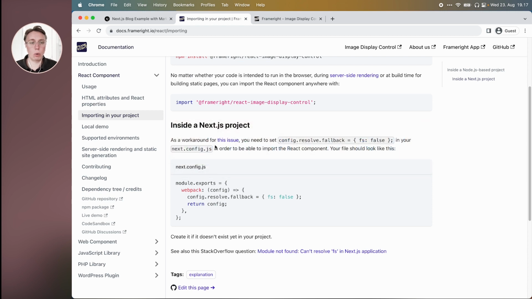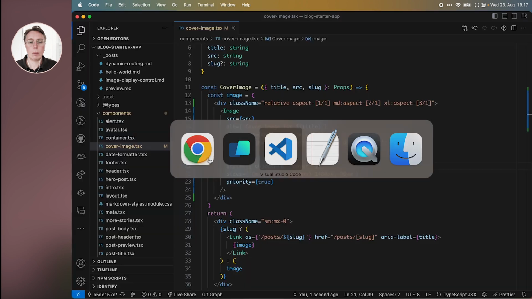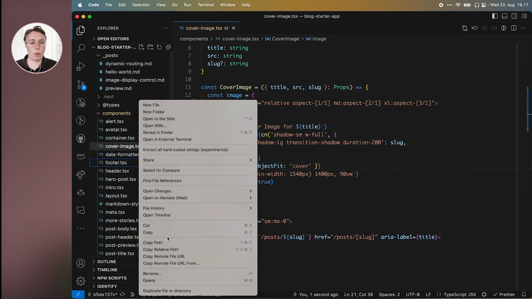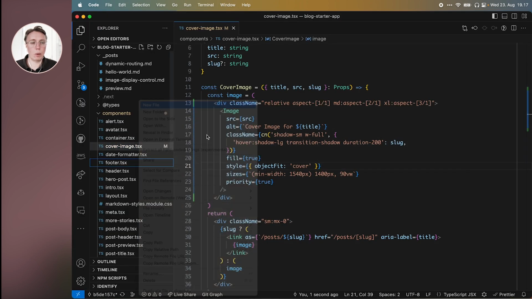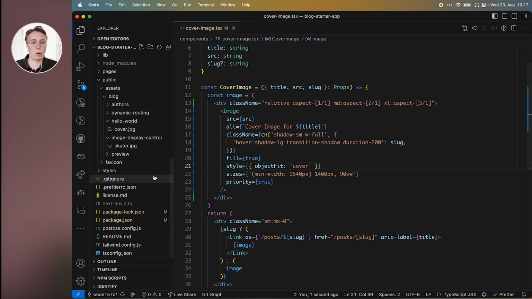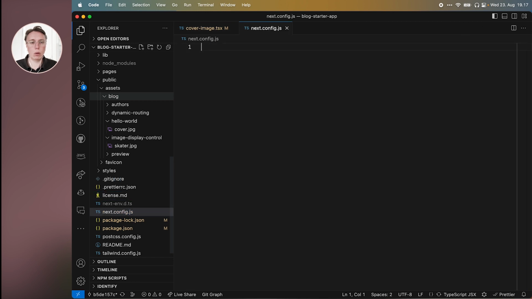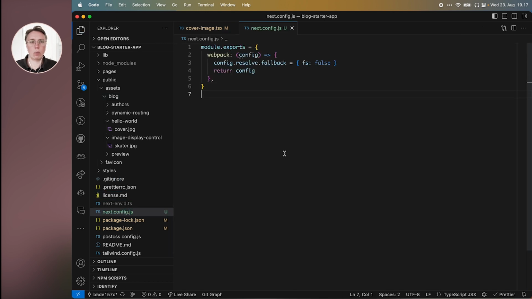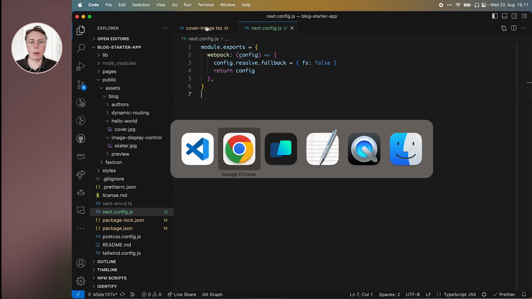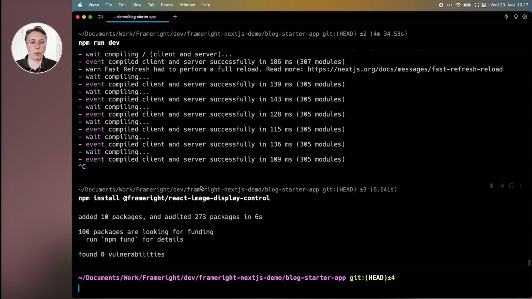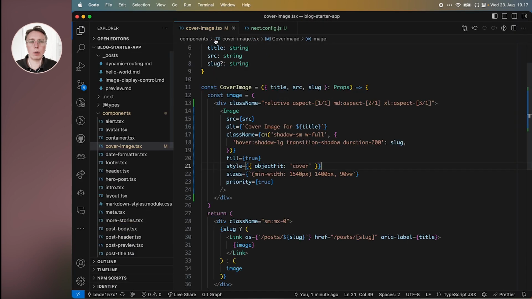So we'll go and do that, and if the next.config.js file doesn't exist, we then create it in the project. So next.config.js, and we drop that in. And in the meantime, the package was installed, perfect.